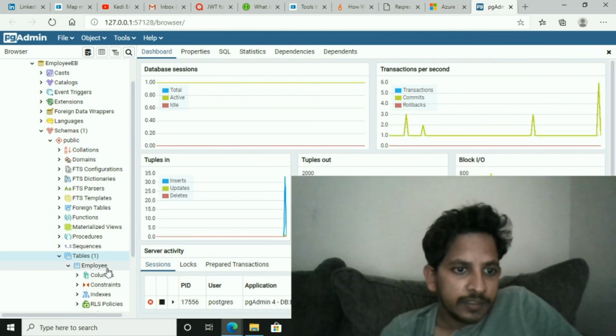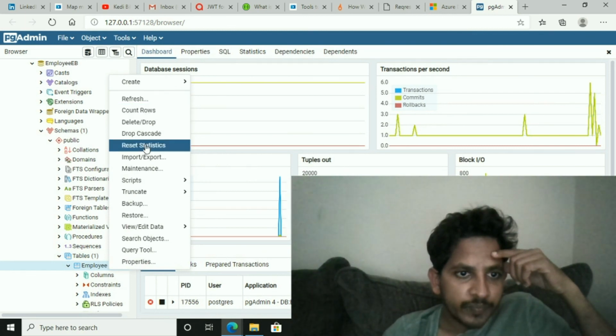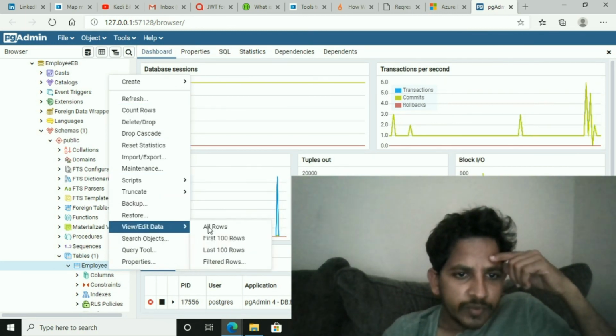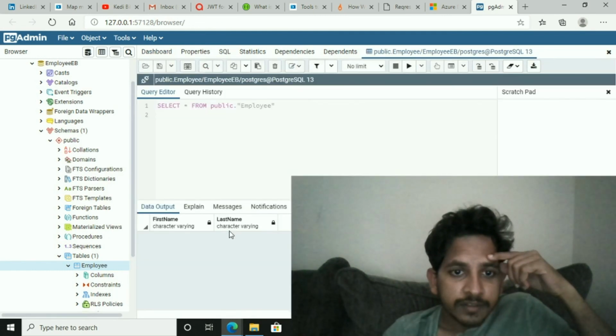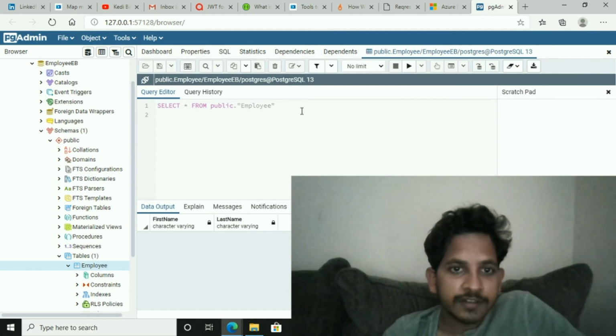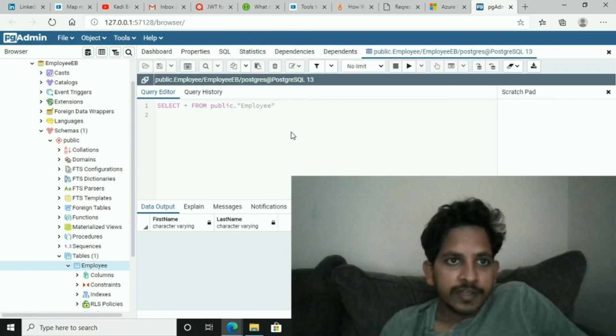Wow. Let me see if we have some view data, all rows. Cool. Okay. I'm still exploring how it works, but for now, you can also do the same thing and play around. So my next goal is to access this data from my simple .NET application.